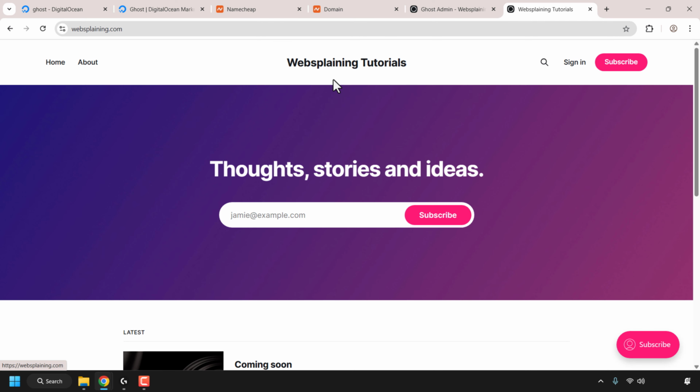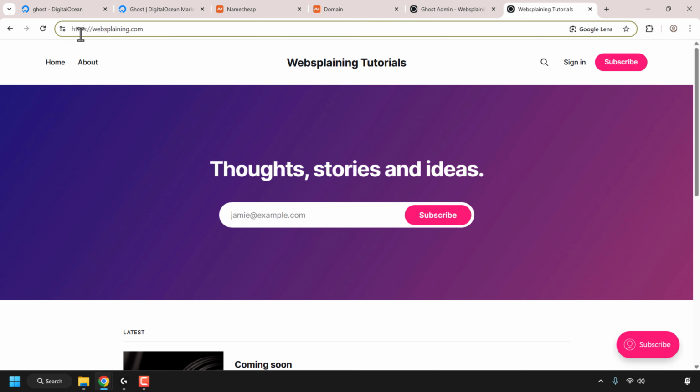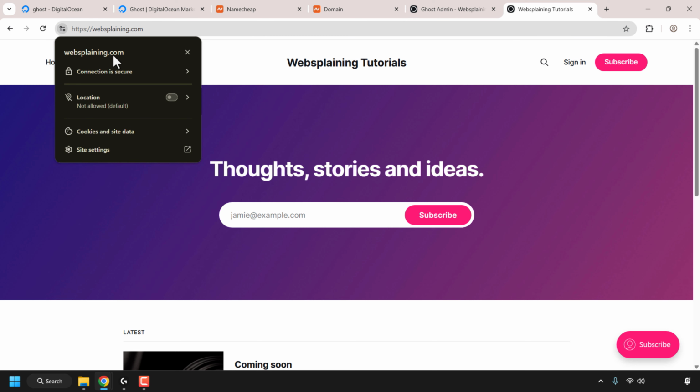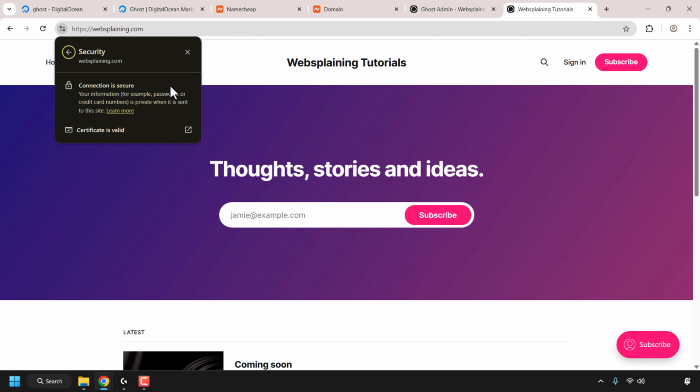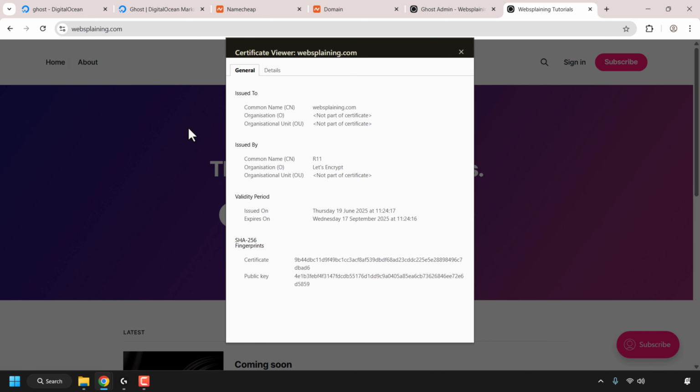To show you that HTTPS is enabled, I'm going to go to the top of my address bar here, and as you can see, we are using HTTPS, and you can click on this symbol here to view your site's information. As you can see, the connection is secure. If you click on show connection details, you can see more details, and at the very bottom here it says certificate is valid, and you can click on the symbol here to show certificate information. You can see it was issued by Let's Encrypt, and here's when it was issued and the current expiration date.